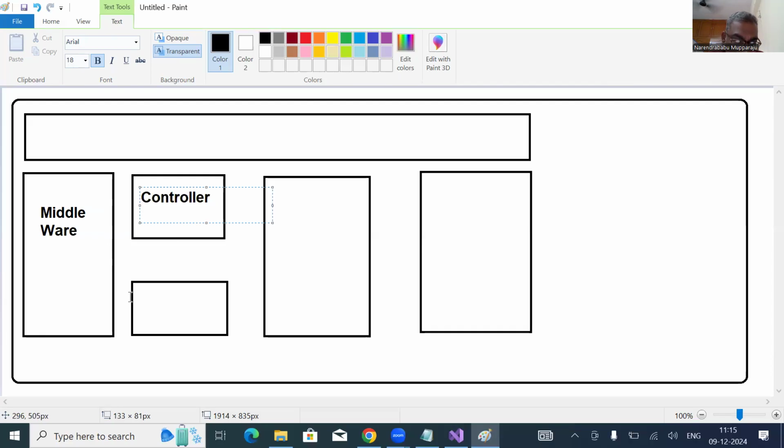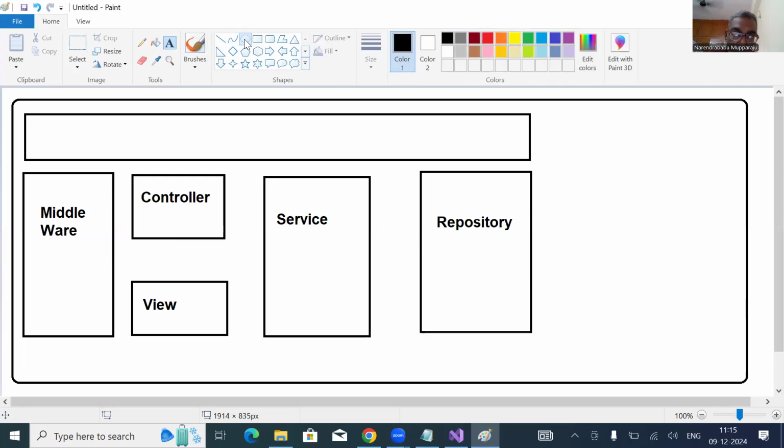And then it will also traverse to the view layer. And then I have a service layer. I will tell you each layer in detail by tomorrow. Another layer is the repository layer. Okay, finally, it will go and connect with the database.